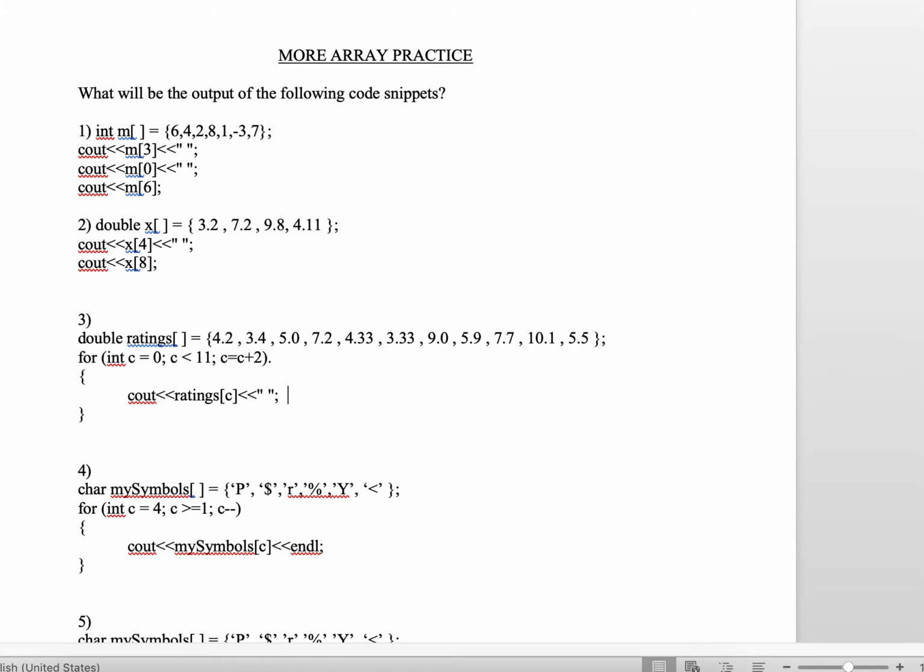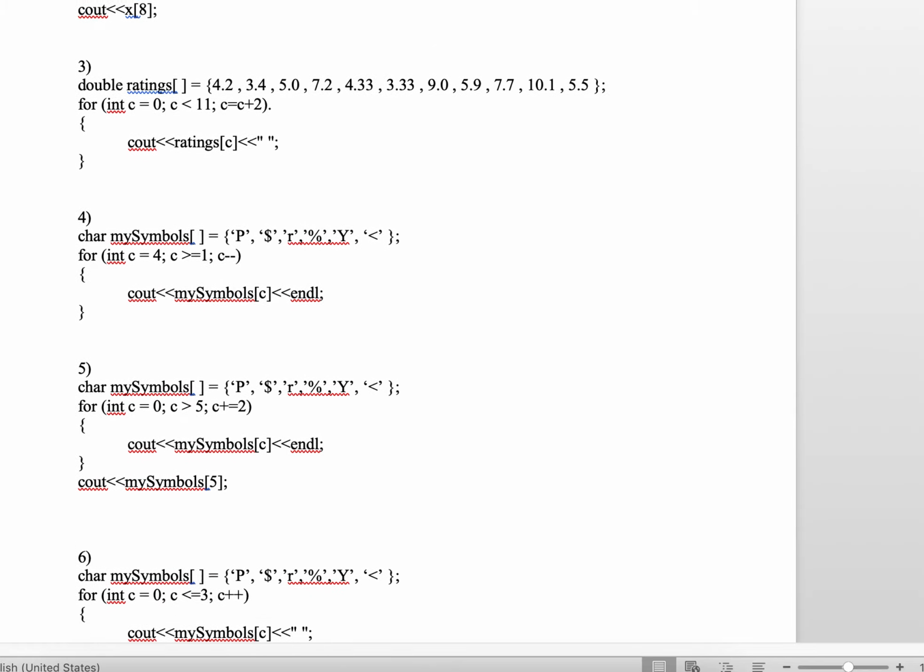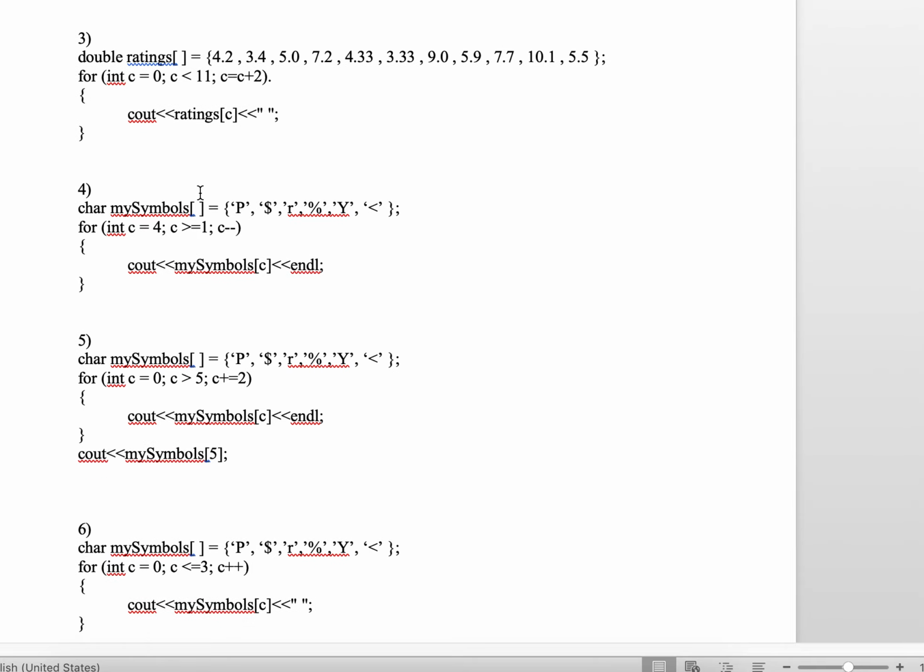Number 4, I have an array of characters, single characters, called mySymbols. 1, 2, 3, 4, 5. So there's 6 elements, index 0 through 5. 0, 1, 2, 3, 4, 5. So I'm going to start at c is going to be 4. 4 is greater than or equal to 1, yes. So I'm going to output mySymbols index 4. 0, 1, 2, 3, 4 is the Y. So I'm going to output the Y, and actually it's going to be on the next line. I'm going to put a space here, but it would be on the next line because I'm ending l.